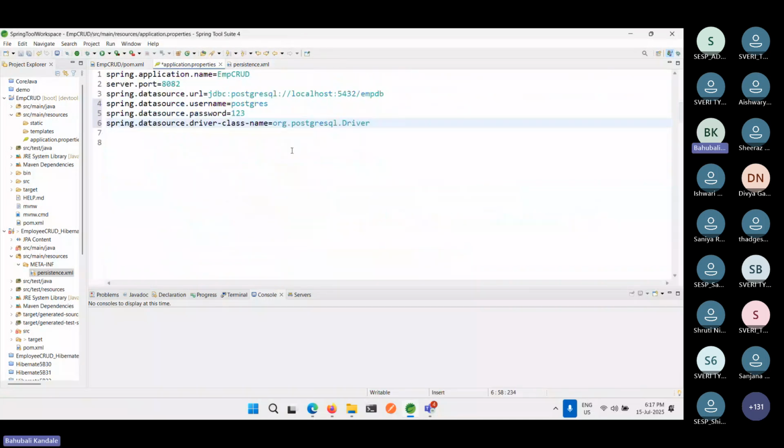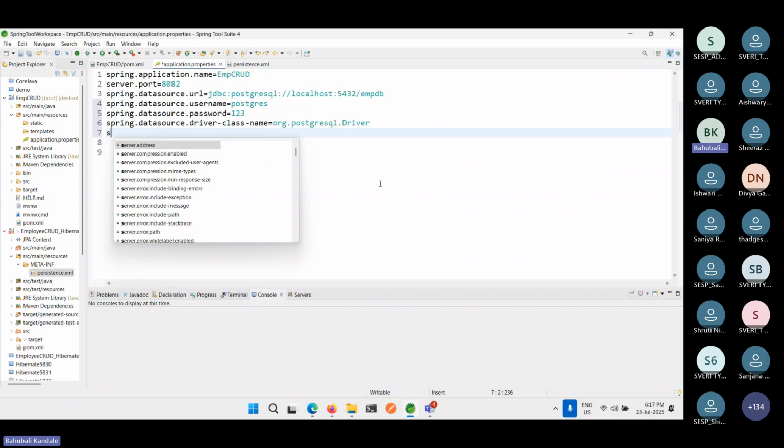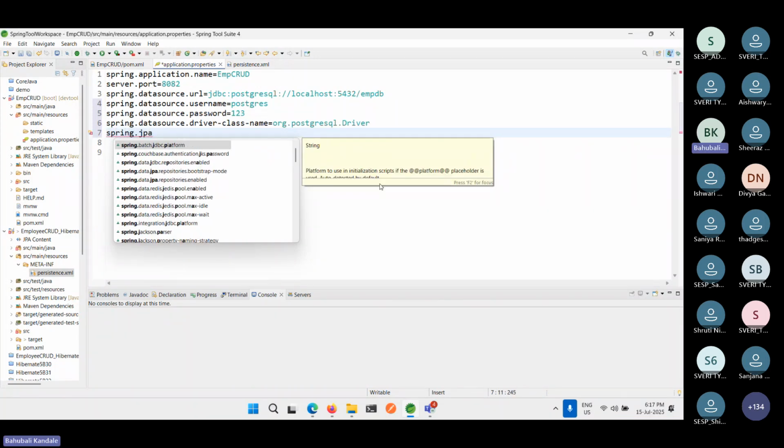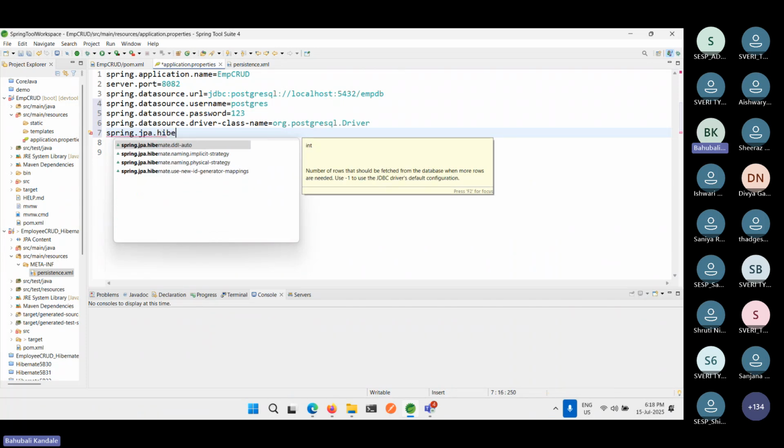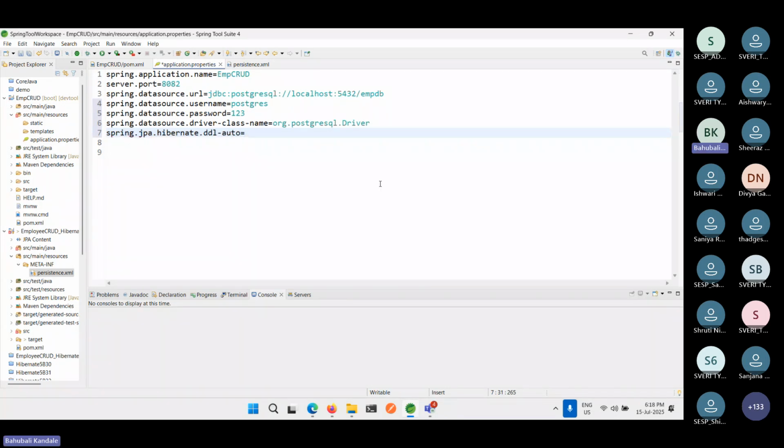Now the next thing. When we develop a database application, we use JPA with Hibernate. So that's why we need to set Hibernate settings. To set Hibernate within a properties file, we use Spring, and Hibernate is used with JPA. So spring.jpa.hibernate, and here I set the schema to create tables. That's ddl-auto, and its value is update.